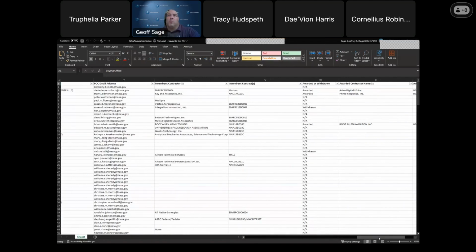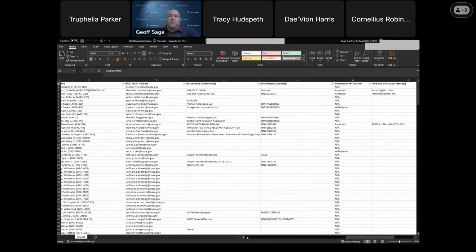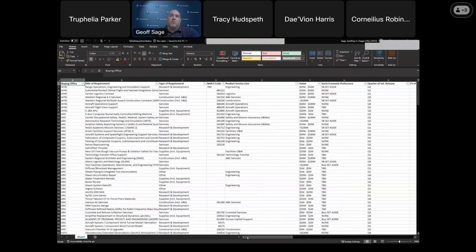So that's here as well. I just want to show folks that if there are certain things further down that you want to do, that capability is here with that Excel feature. You'll be able to download all the data and manipulate it however you desire.